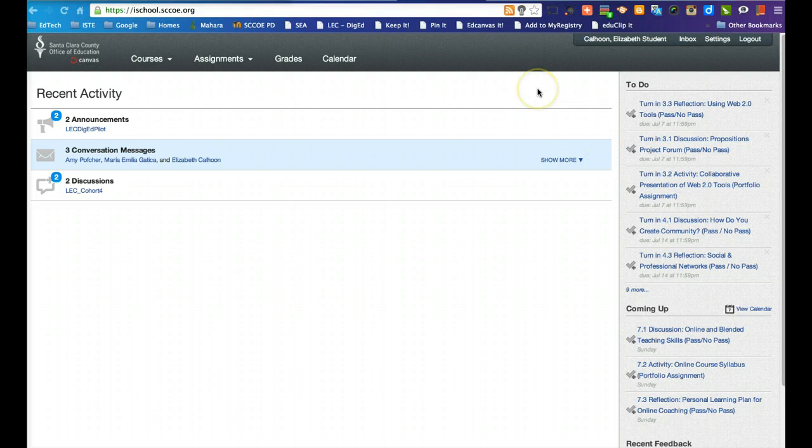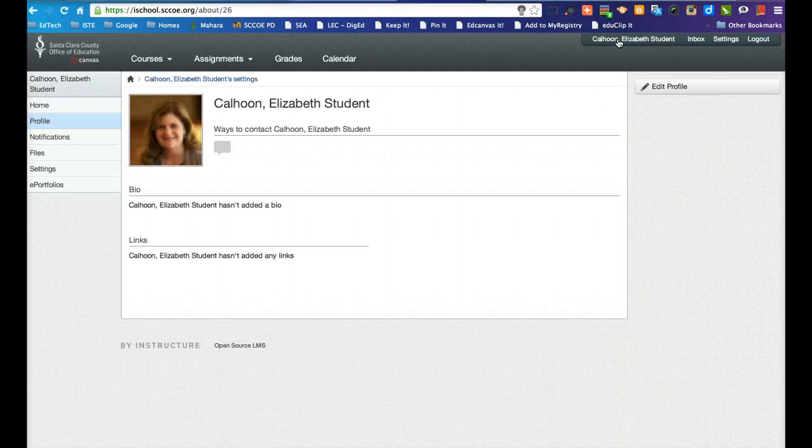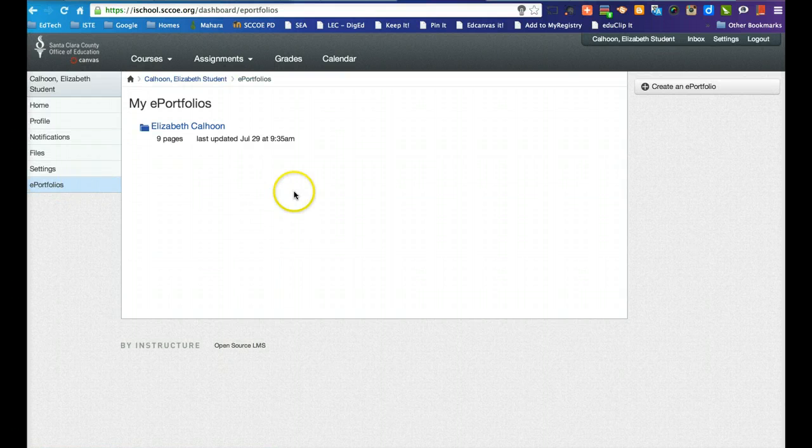First thing you need to do is log into Canvas using your username and password. In the upper right hand corner where you find your name, you're going to click on your name, and on the left hand side you'll be given a menu where it says ePortfolios. Click on that. And if you don't already have an ePortfolio set up in Canvas, you will be able to click on Create an ePortfolio.